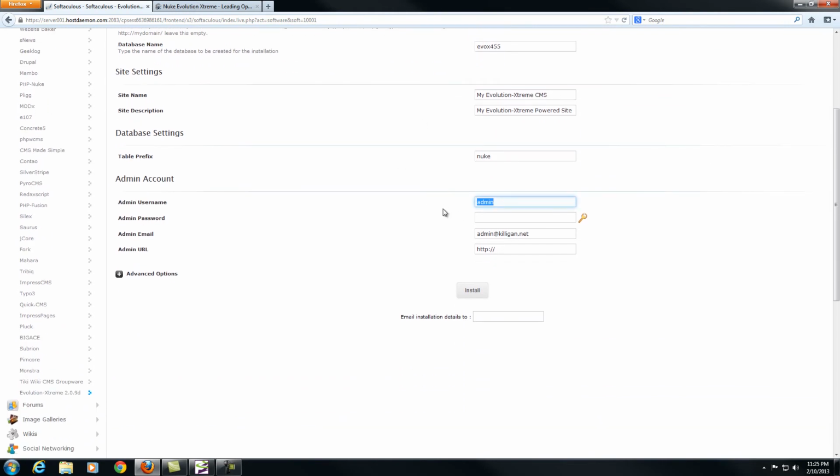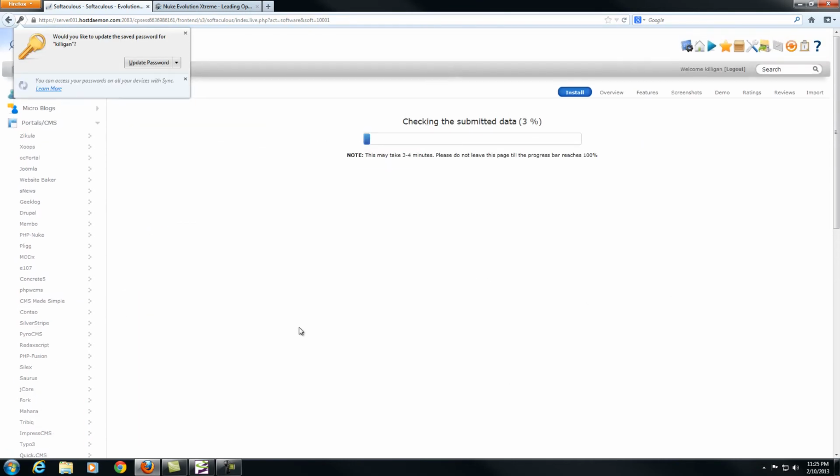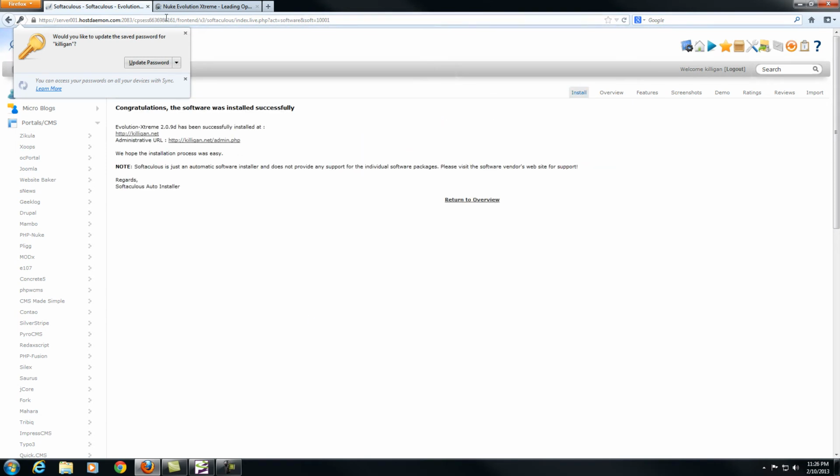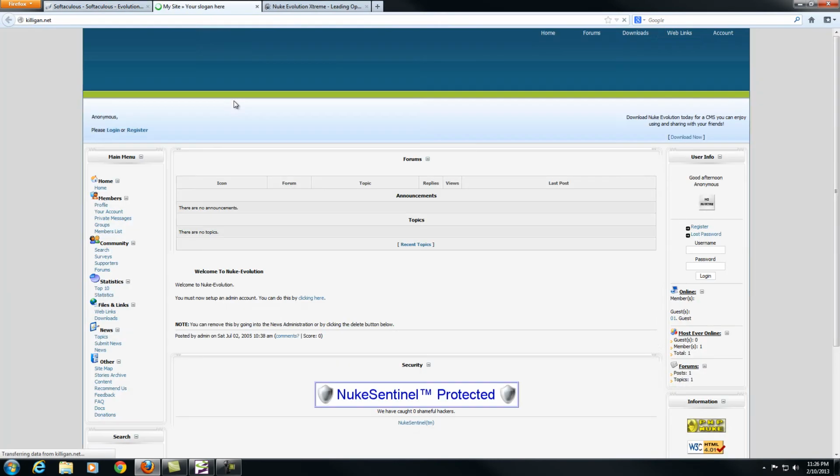I'm going to pick a different username and password. That'll be my email, and my admin URL will be killigan.net. And I can email this information to myself, so that way I know what I used to install. I may have forgotten later. So I'll just install. And once you're done, you can just go to your site and it's installed.